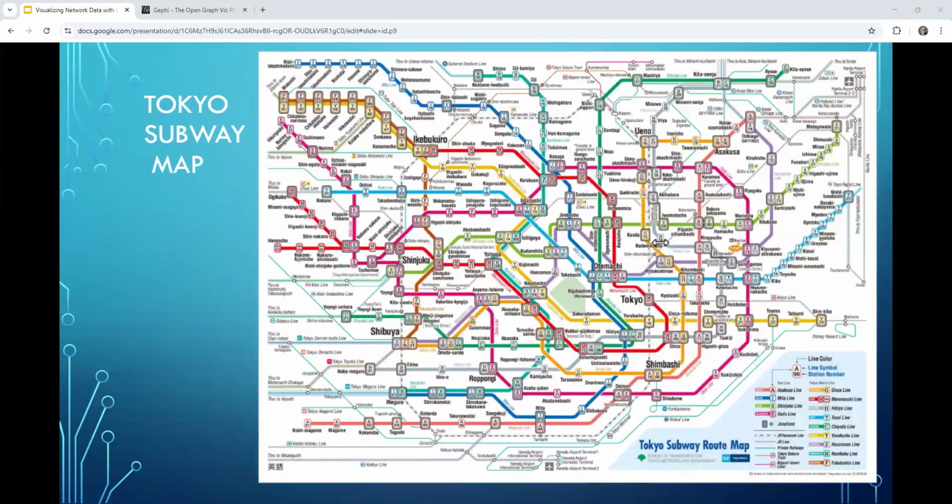Oh yes, the Tokyo subway route maps, a few years old. I don't know if they've added anything to it, but it's still quite useful in a visualization of showing how the various stops are related to each other. So one could build a graph in Gephi from this. One would need to create a data set and then upload it in that. But that's something that you could do.